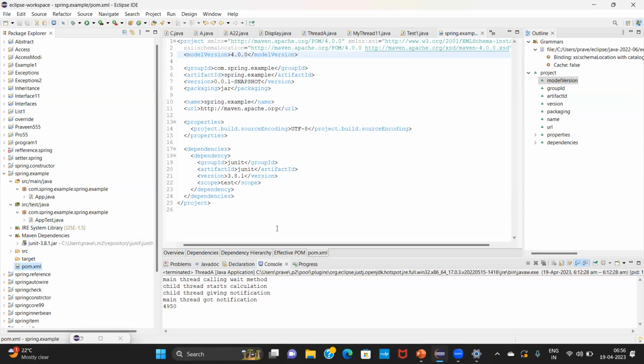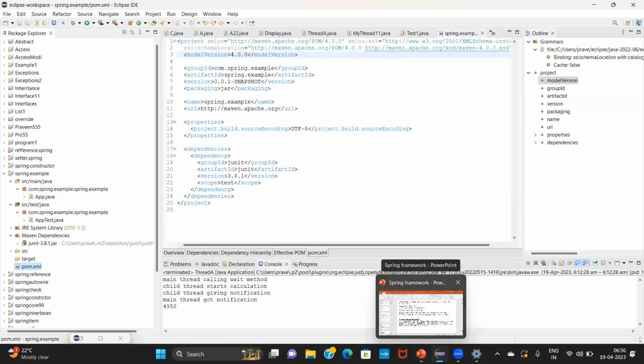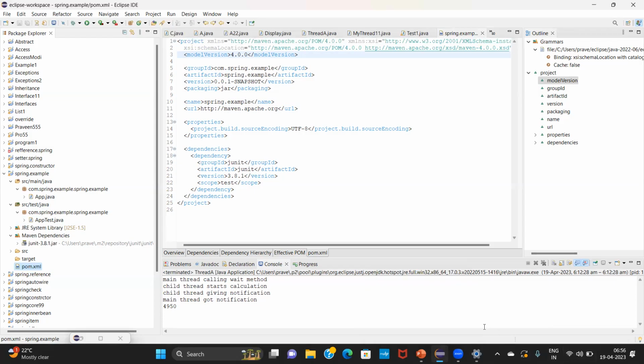Guys, now I want to create an object of one POJO class by making use of just two containers. One container is the application context container. One container is the bean factory container.